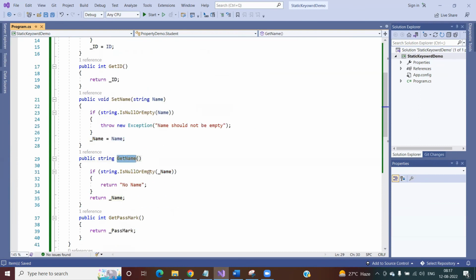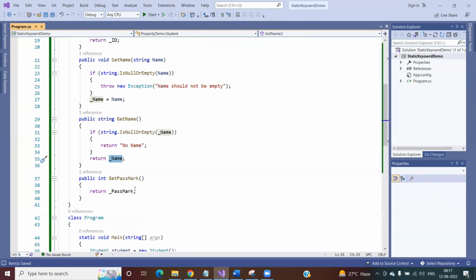Then the get name method. Again, if name is null or empty, I'm going to return no name. And if the name has some value, then whatever value the name variable holds, we will return. And get pass mark.